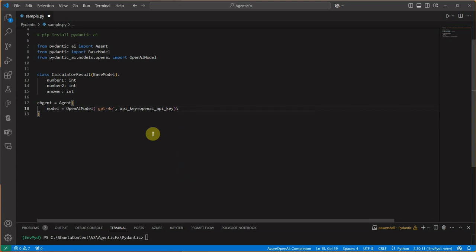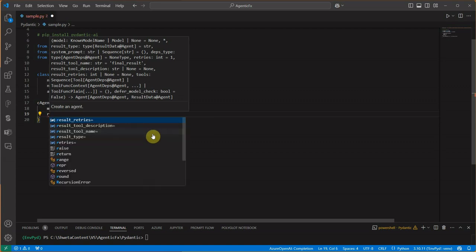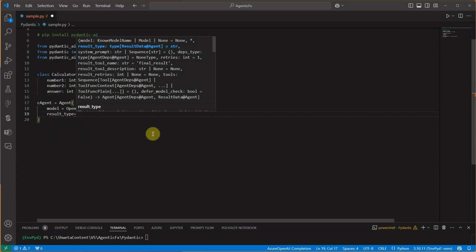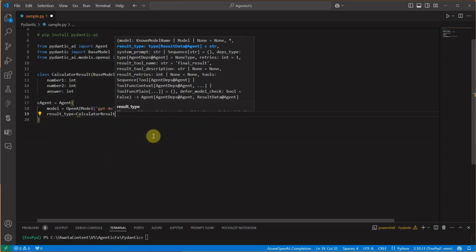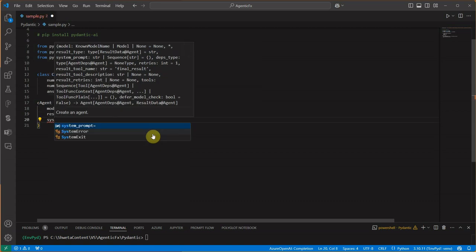Second thing, let's see what we need to pass in here. The second thing we need is the result type. So what kind of response are you looking for? We'll say result type equal to the base class which we have defined above, which is calculator result in our case. Then we need to define the system prompt.